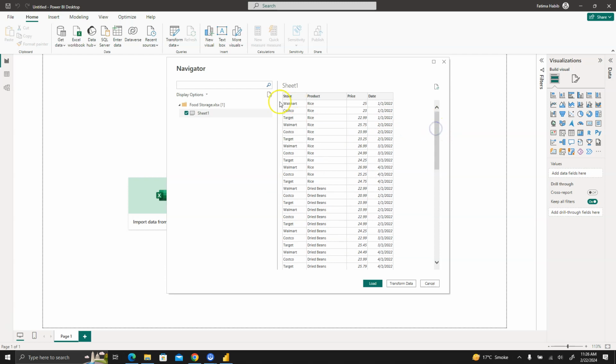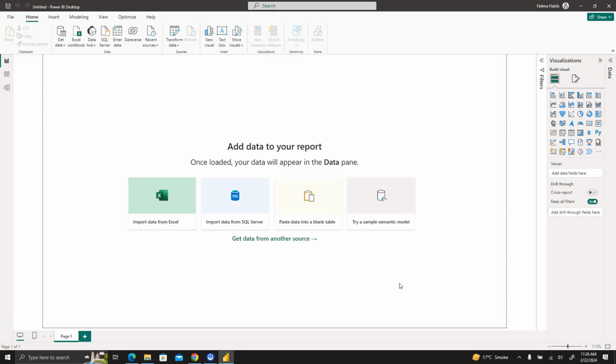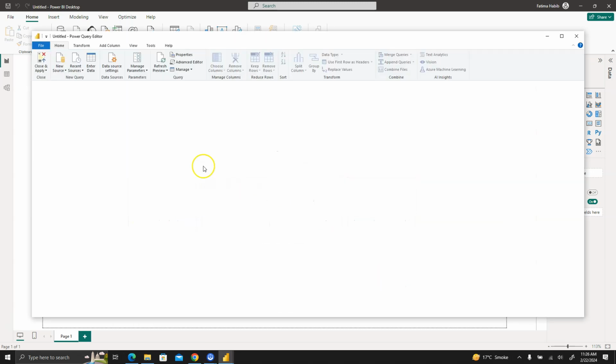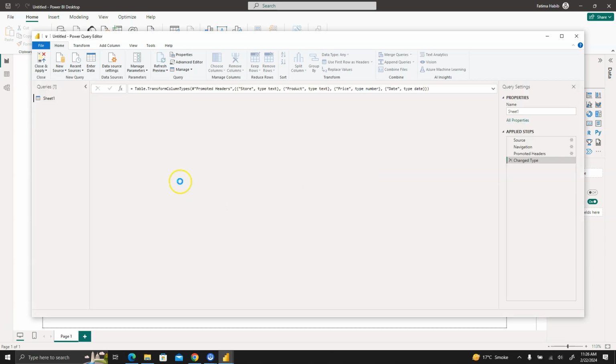It's about a store, the products it has, the price at which it is selling, and the date of those prices. So I will look at the data. If it is the one I need, I will either load or transform data. So by loading data, I will load it into the system, but if I want to clean the data, I can click on transform data. So it opens a Power Query editor.